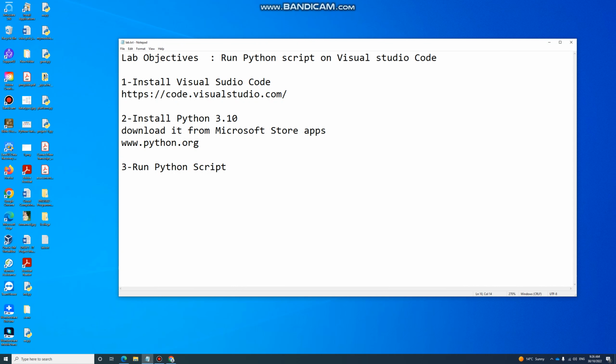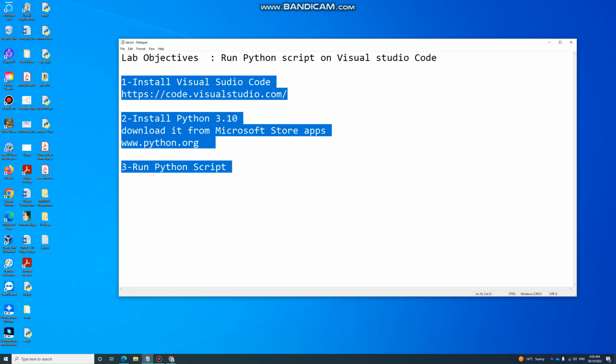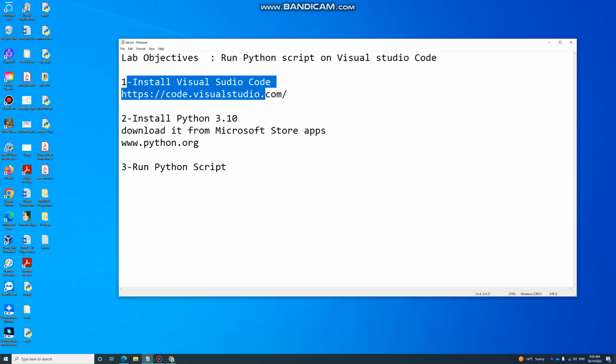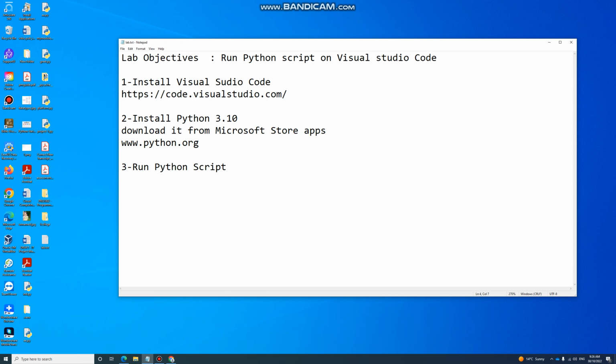In this lab, we are going to discuss how to run Python script on Visual Studio Code. We have 3 steps. We need to do 3 steps. And the first one is to install Visual Studio Code. This is the first objective. And you can download and install Visual Studio Code from this portal.